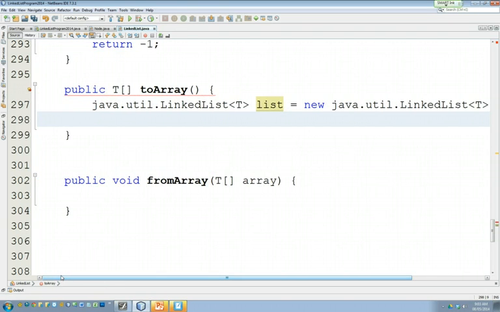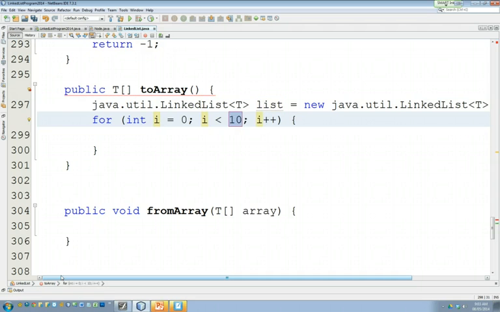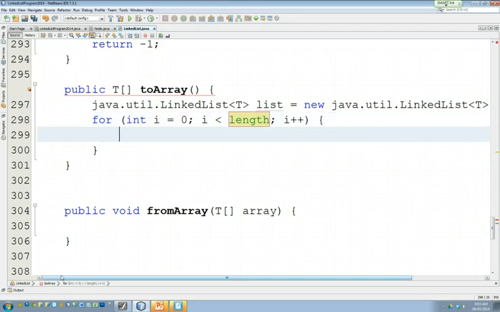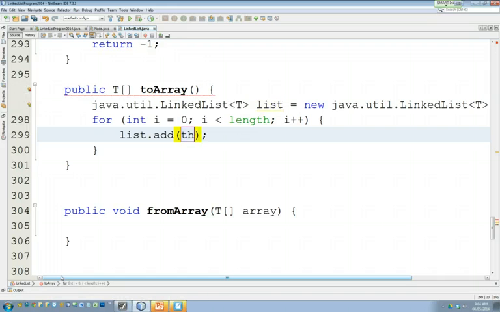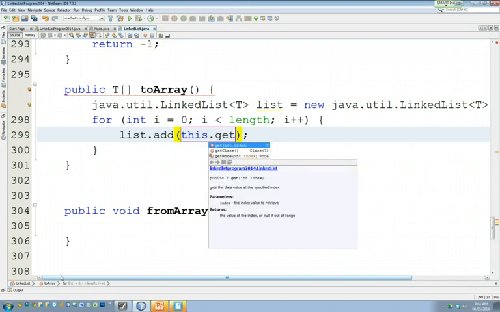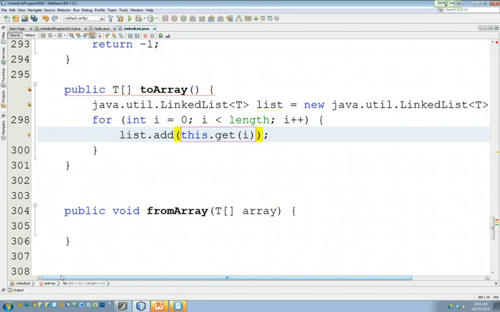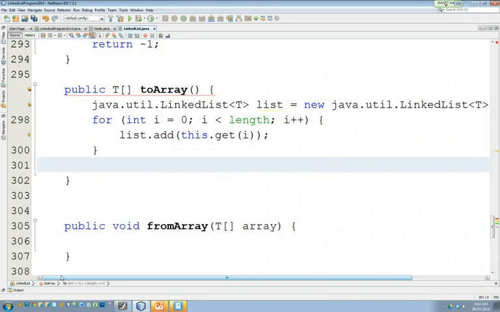So anyways, now we just use our for loop going up to length. We're going to loop through our current list, and we're going to say list, that's the new linked list, dot add this dot get spot i. So we get stuff from the current list, and we add it to our second list.